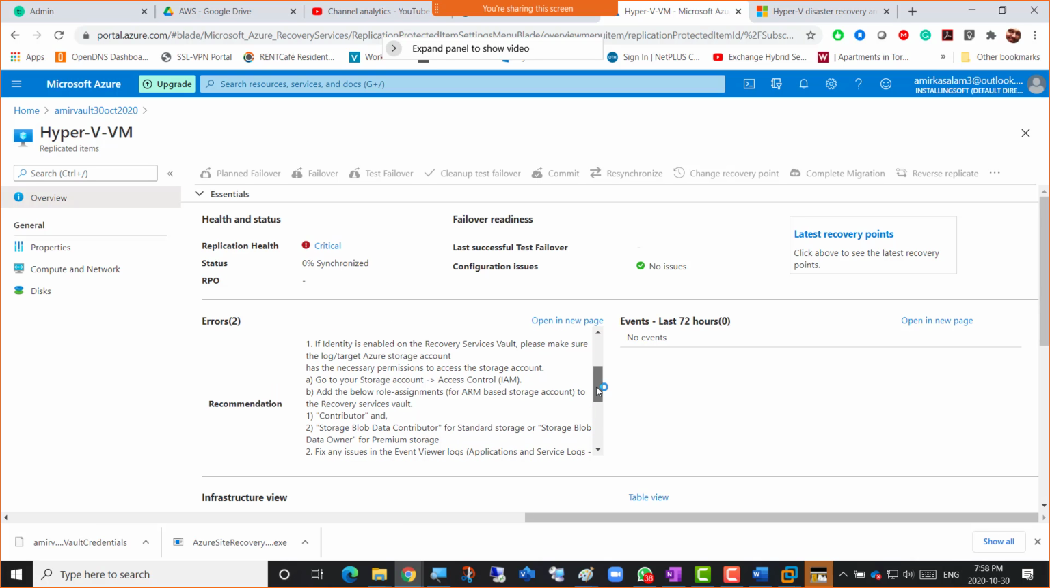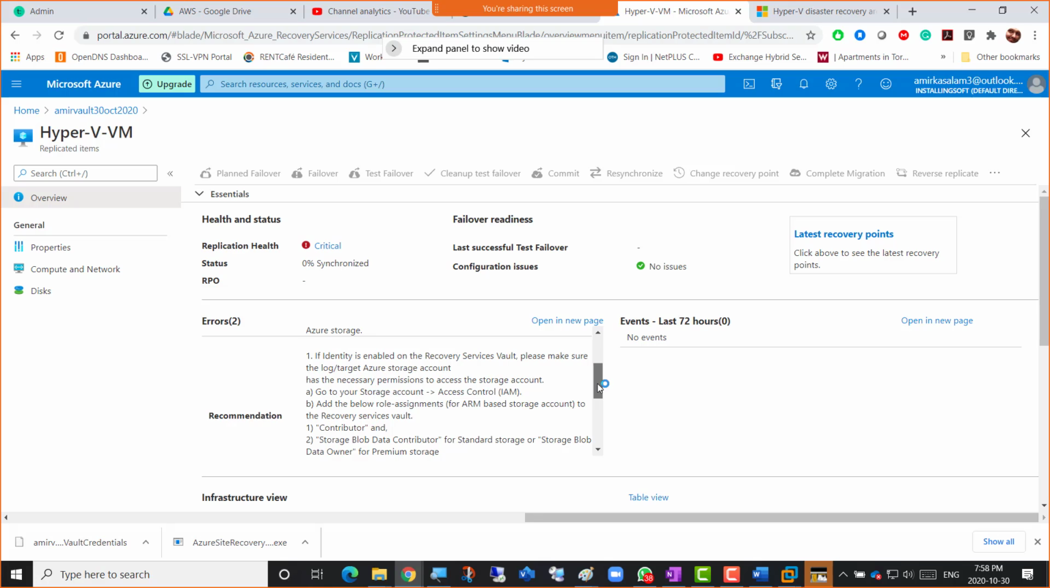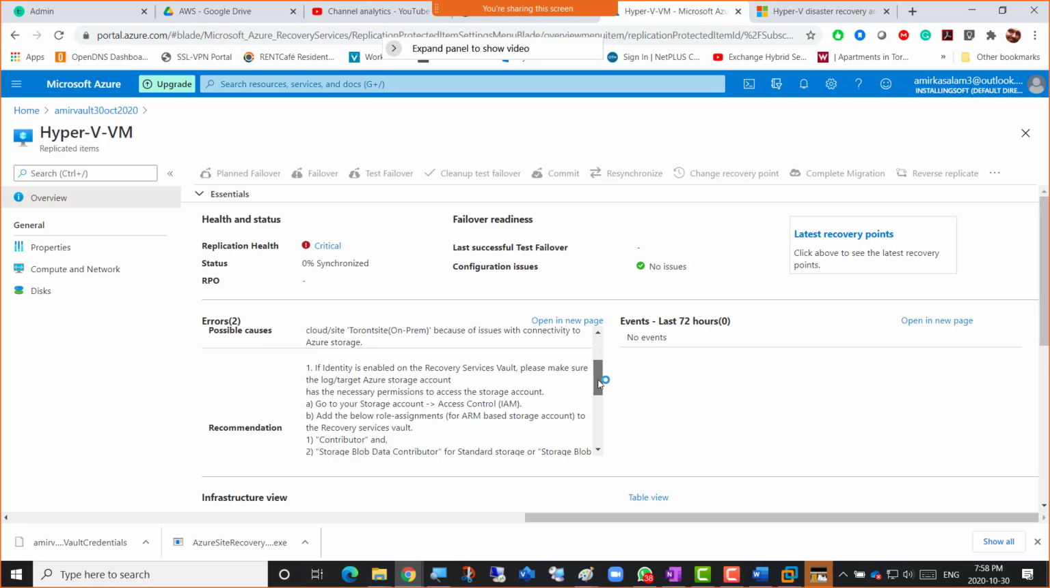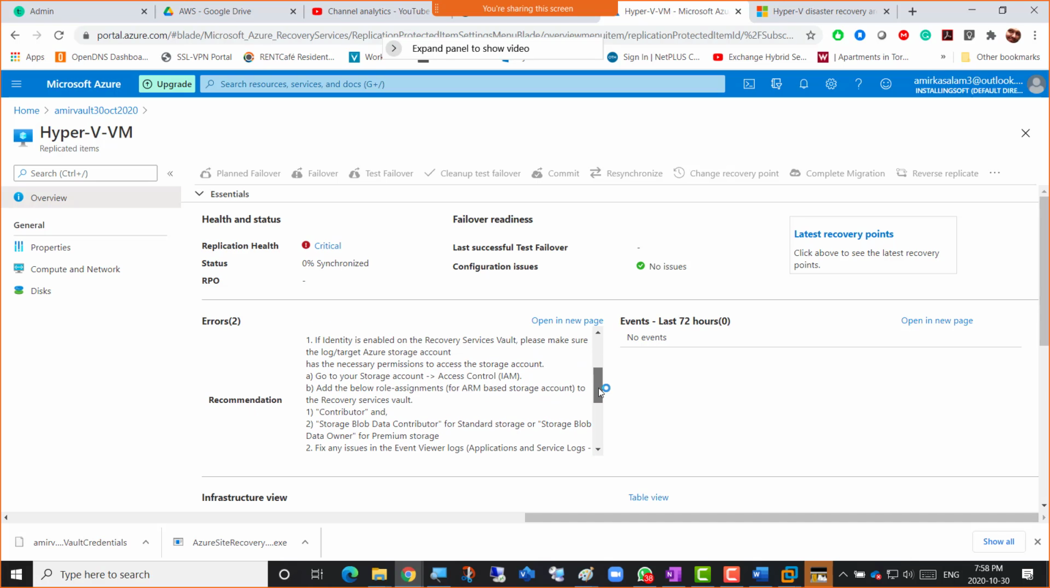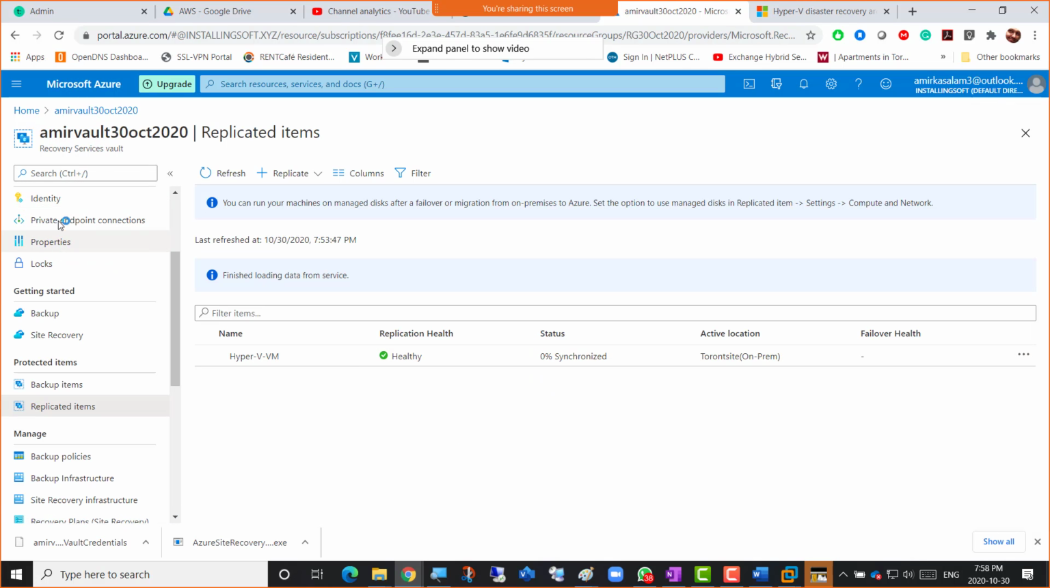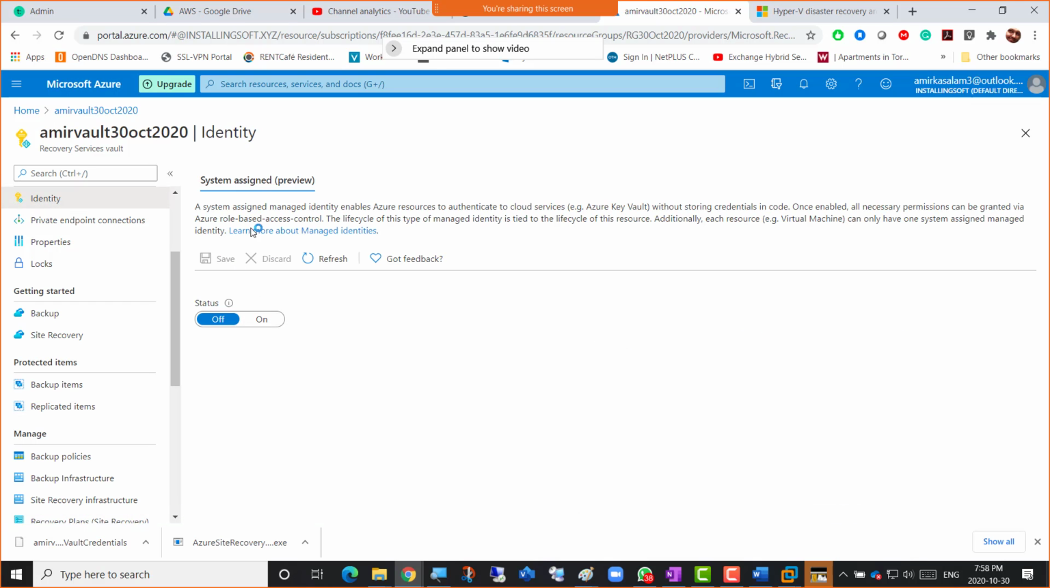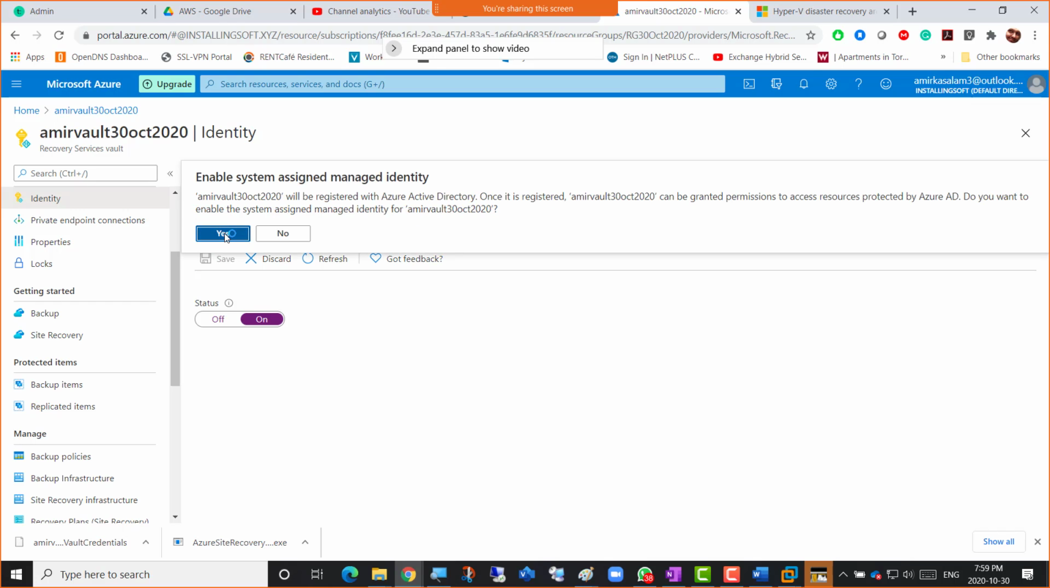When we log storage blob data contributor for standard or storage blob data for premium storage. Oh, okay, I need to give at least contributor rights to, am I not the administrator? I am. Add the below role assignments for the ARM storage account to the recovery services vault. Oh, okay. Really? Okay. That's very strange. It never happened before.